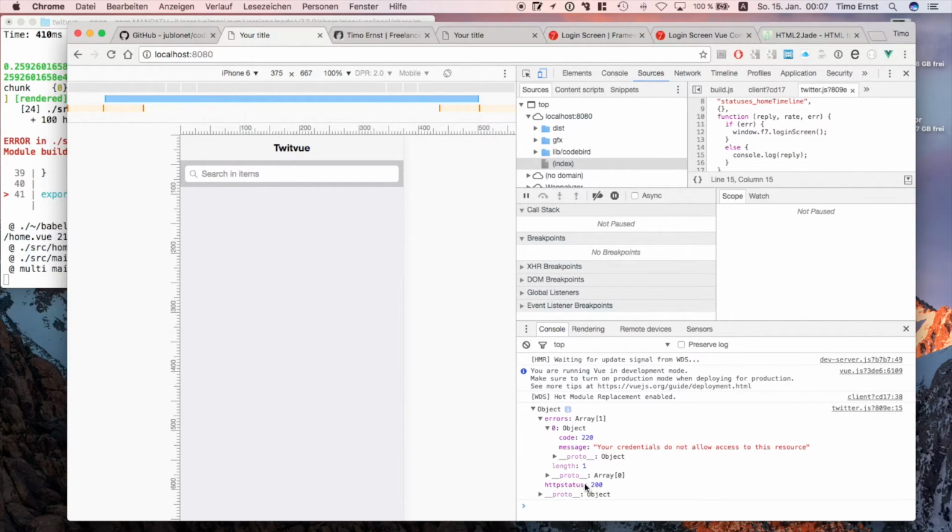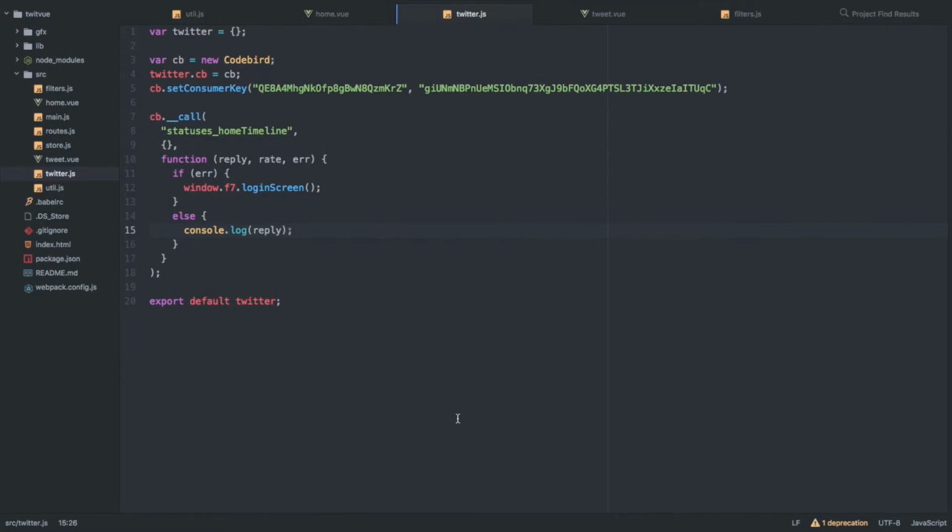Now what's happening here is the actual call succeeded because we get a 200, but there's a chance that the authentication itself did not succeed, which makes sense because we haven't authenticated yet. So we get an error, which is 220, and it says your credentials do not allow access to this resource, which does make sense. So we need to check our reply.